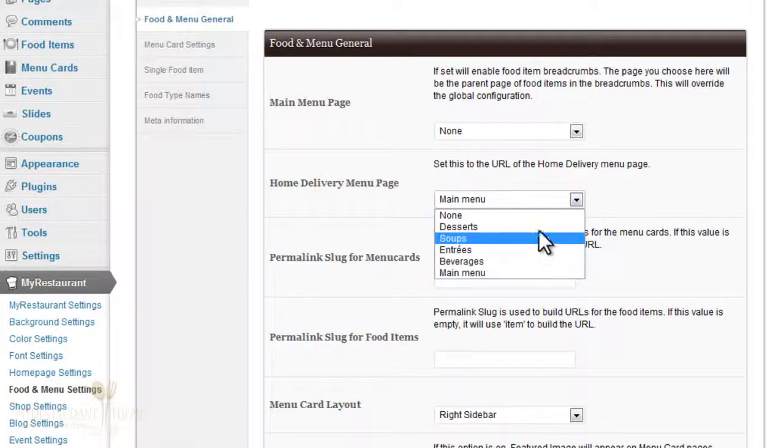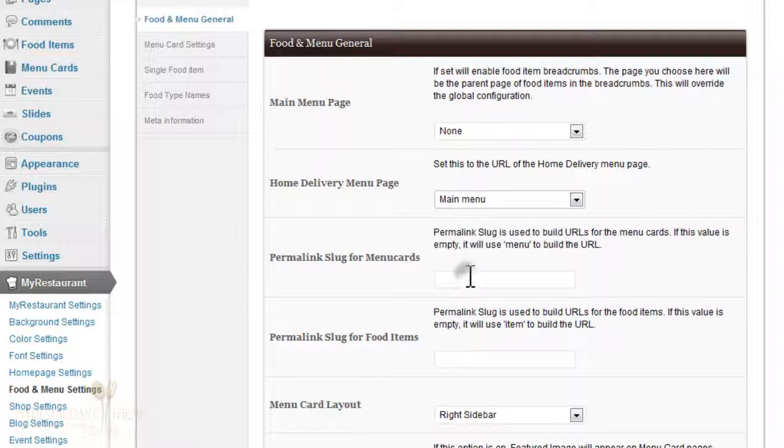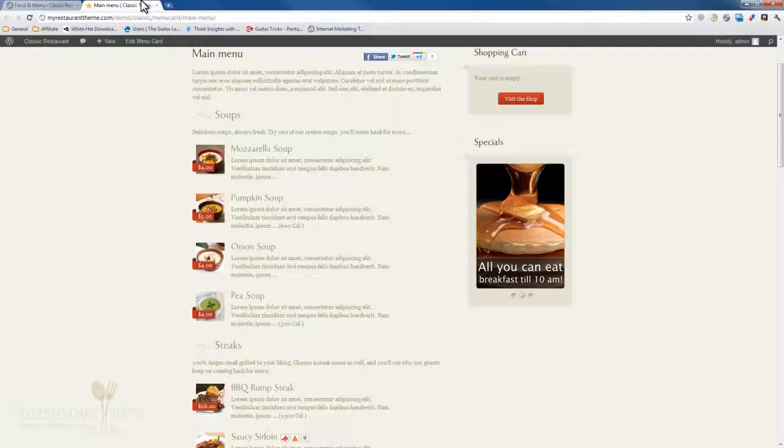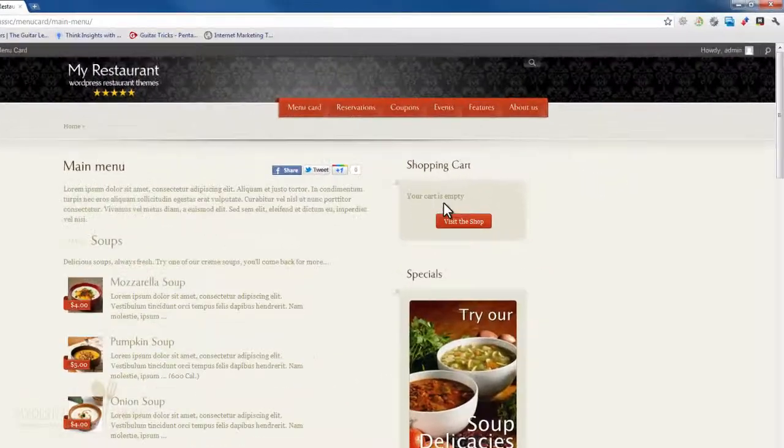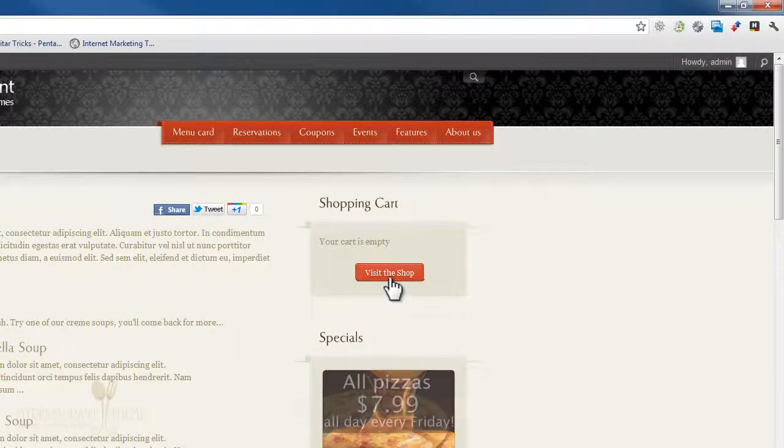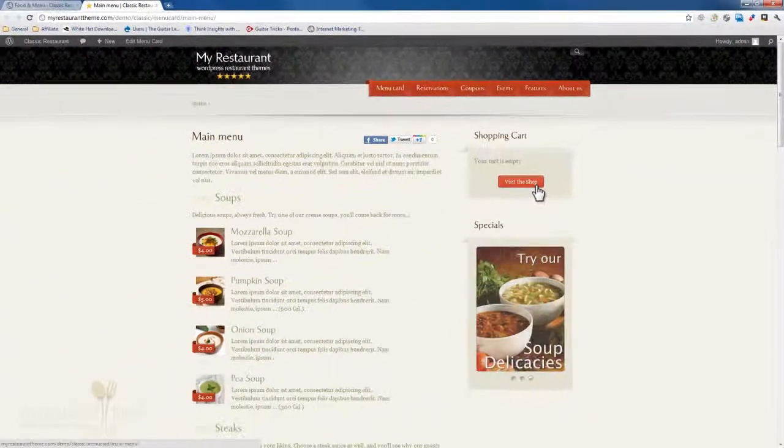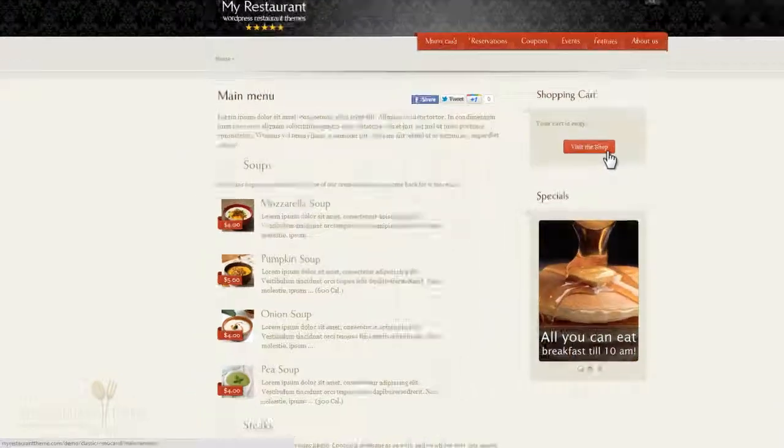So right now, if you open this up, you'll see all of the food categories that we have created in our website up till now, and I want the main online ordering menu card to be the main menu, so you'll need to set that. The reason this is important is because what you set here will actually be used on the empty shopping cart widget right here. As you can see, if you hover over the Visit Shop button, at the bottom you'll see that the main menu is highlighted.